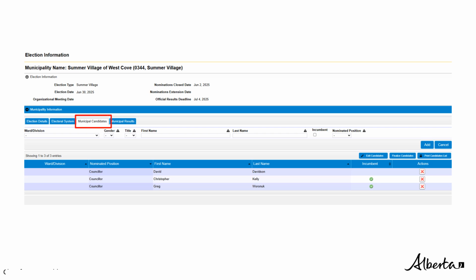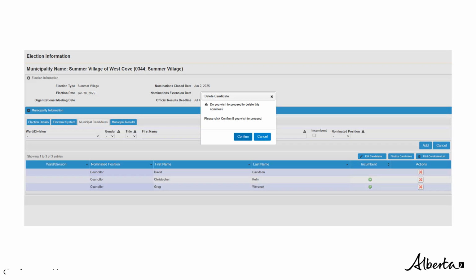Go to your municipal candidate screen. Go to the candidate you want to remove and hit the red X button after the name. You will see a pop-up asking if you want to proceed with the deletion. Click Confirm to delete or Cancel if the deletion was done in error. In this case, I will confirm the deletion.